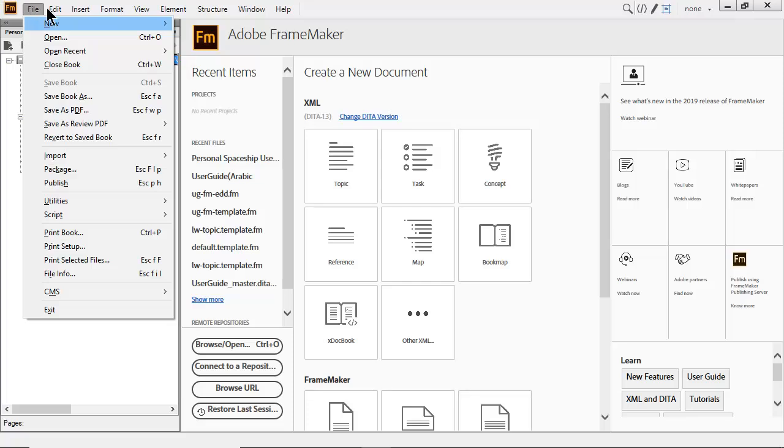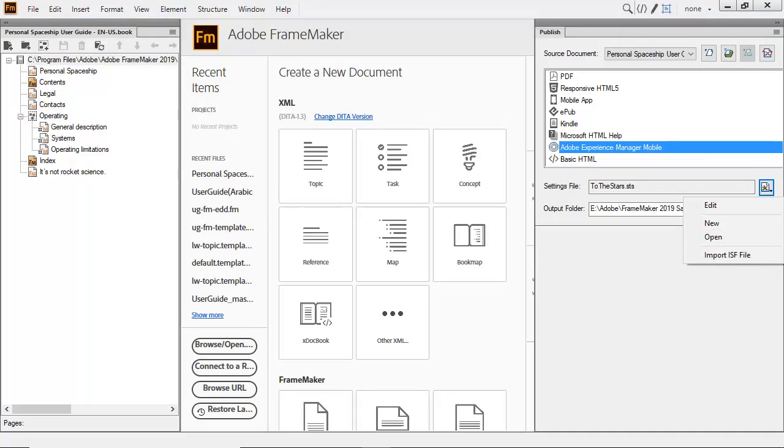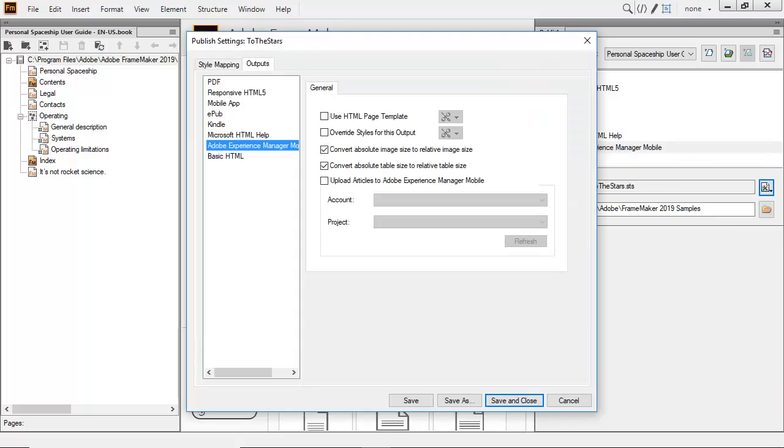Under the File menu, choose Publish. In the Publish pod, choose Adobe Experience Manager Mobile. If required, you can also customize or change your settings file. In the Outputs tab, under Adobe Experience Manager Mobile, set your general preferences as required. You can customize pages used and even automatically upload articles directly to AEM.